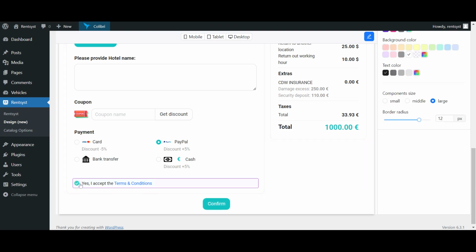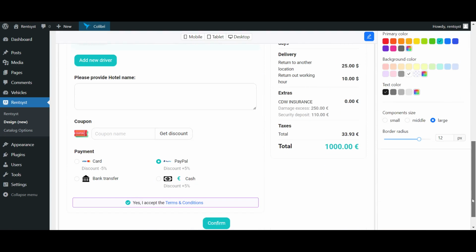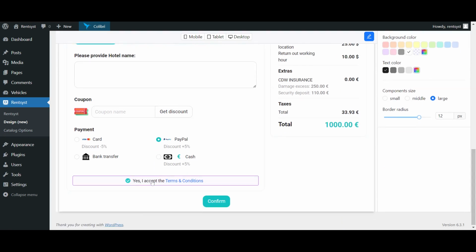Terms and conditions. So here you can edit the standard text as well. It can have the name of the button, terms and conditions, or privacy policy, up to you. Alignment, for instance, on the center, like this one. And going next to the summary.